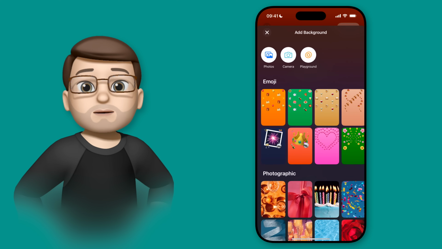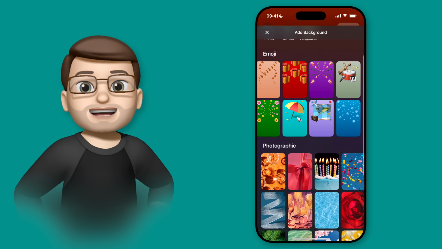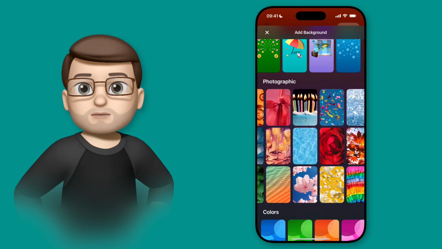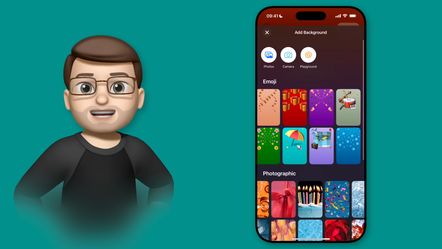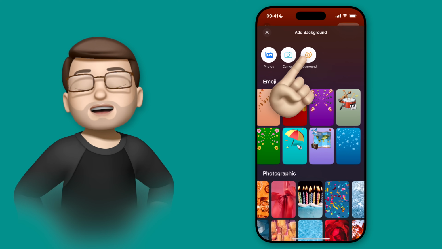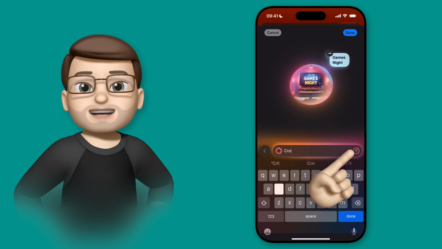I can either use some of the built-in images, either with those emoji wallpapers or some of the photographic images built in, or I can use the buttons at the top to add my own photo from my iPhone. But if you've got a device that supports Apple Intelligence, you'll also see the option here to use Image Playground. I'll tap on there and immediately it'll take the event name as a starting point for the image generation.